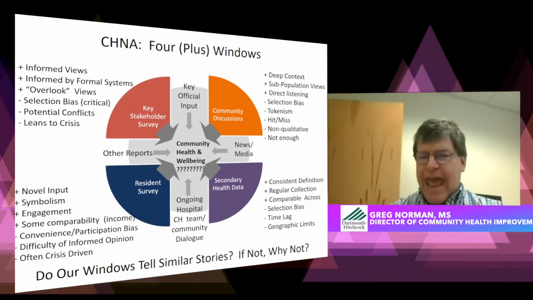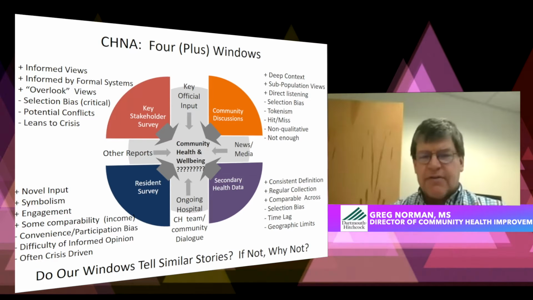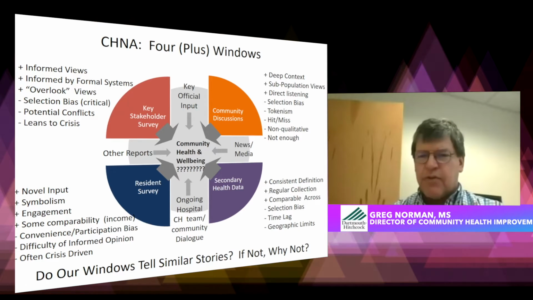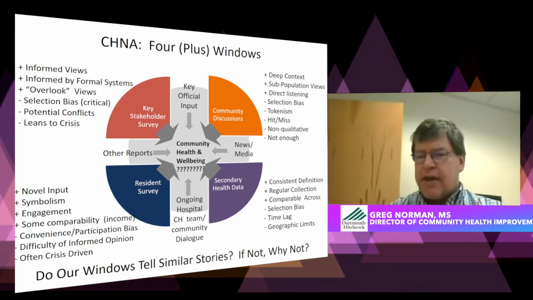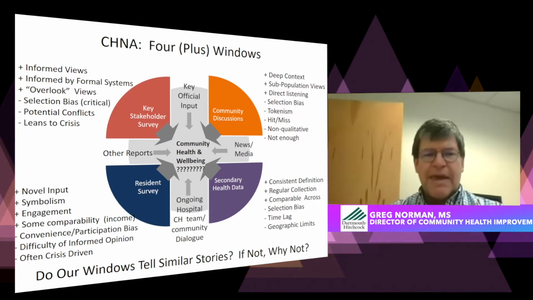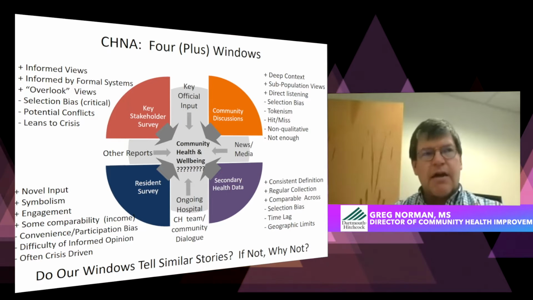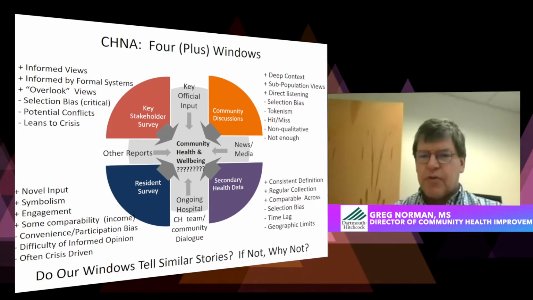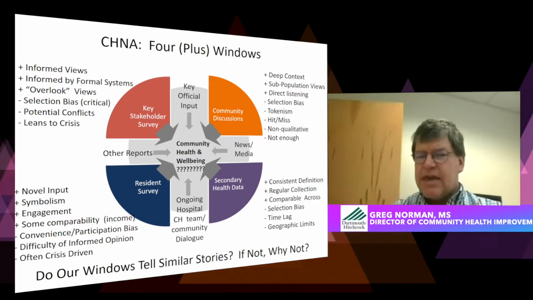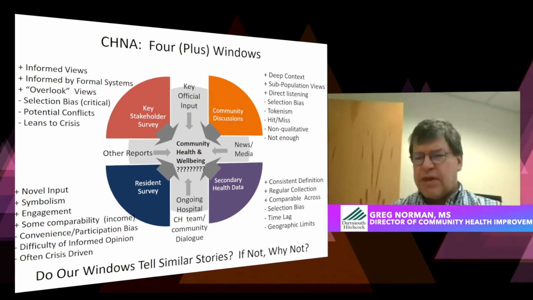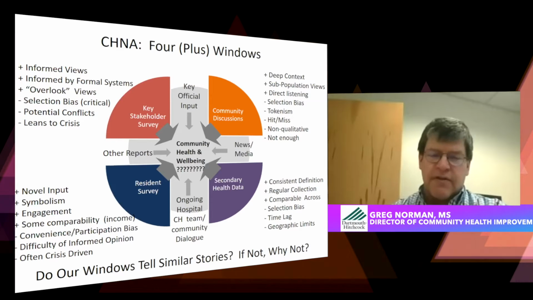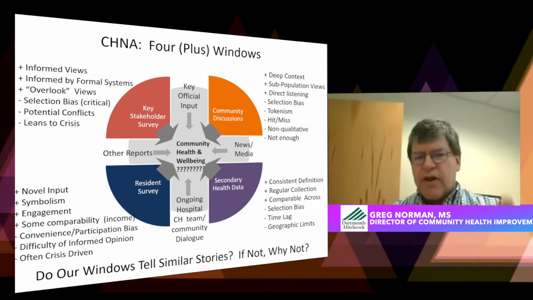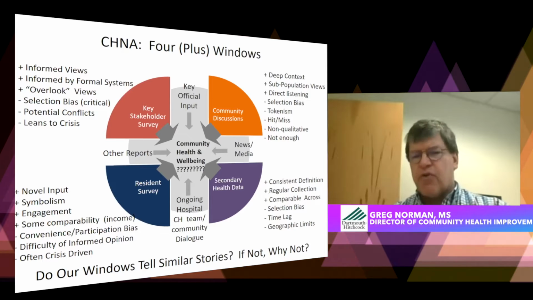And then at the end of this process, we ask ourselves, does the data that we gather through each of these processes look the same? And if not, why not? So, we may hear in a key stakeholder survey that falls among older adults or critical in communities. We may hear something a little different when we get surveys from community members, and we may see similar trends in our secondary data. So we're really trying to pull together multiple types of information and create a common story.